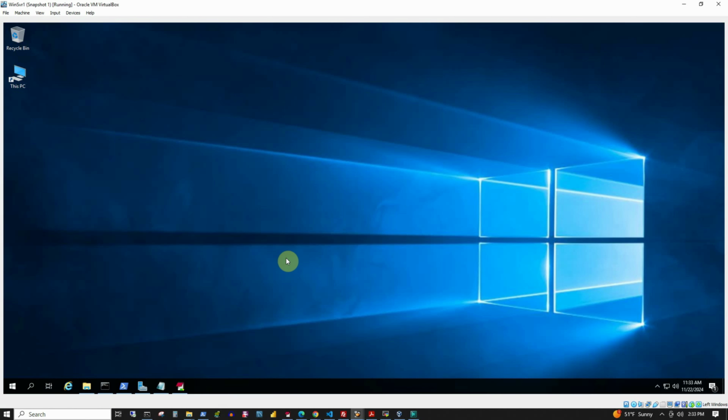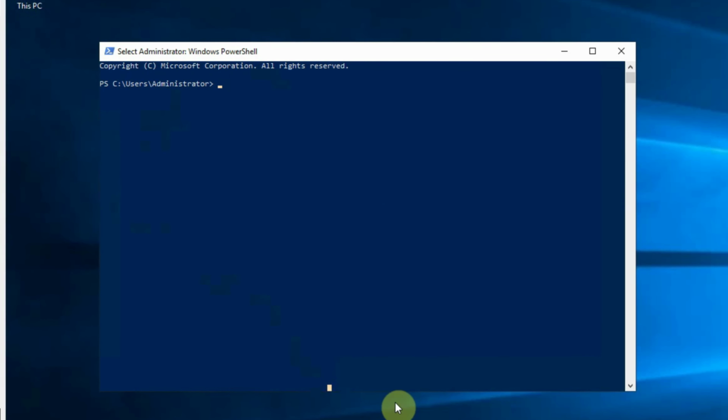I'm going to use mainly Windows PowerShell and command prompts to execute the configuration commands, and I am sharing all of them along with the steps in a shared document in my Google Drive. First, let's bring up a PowerShell to execute the commands.